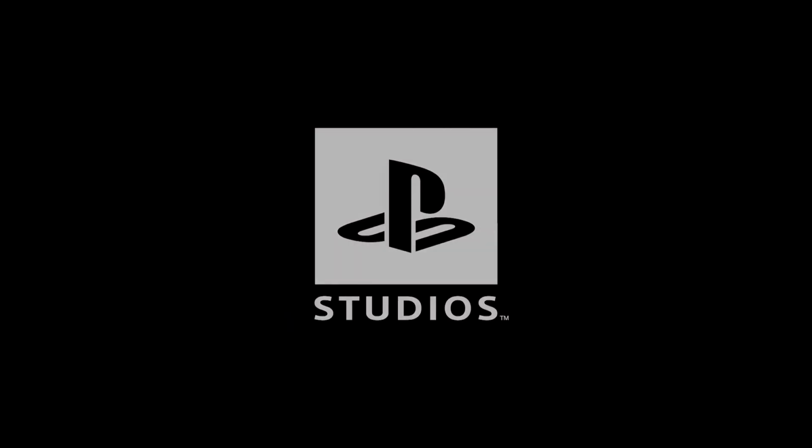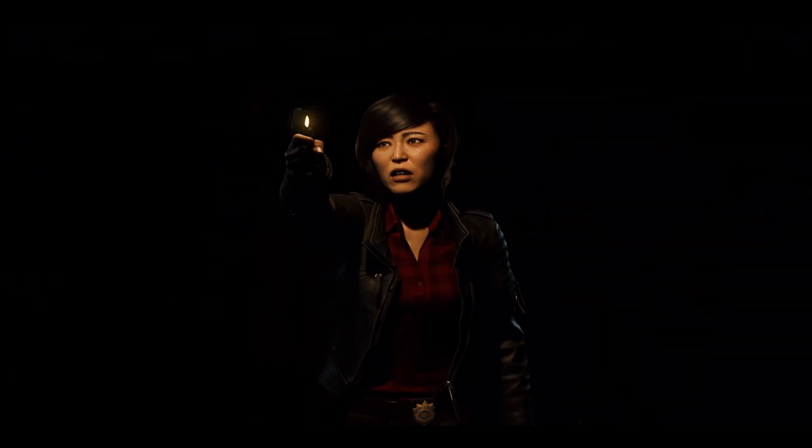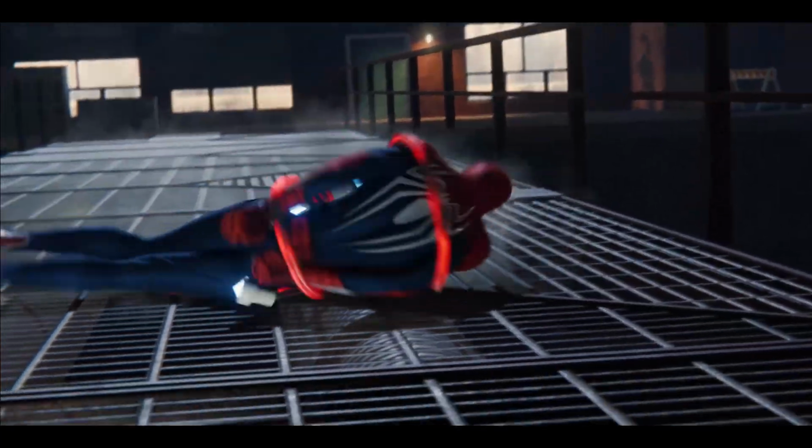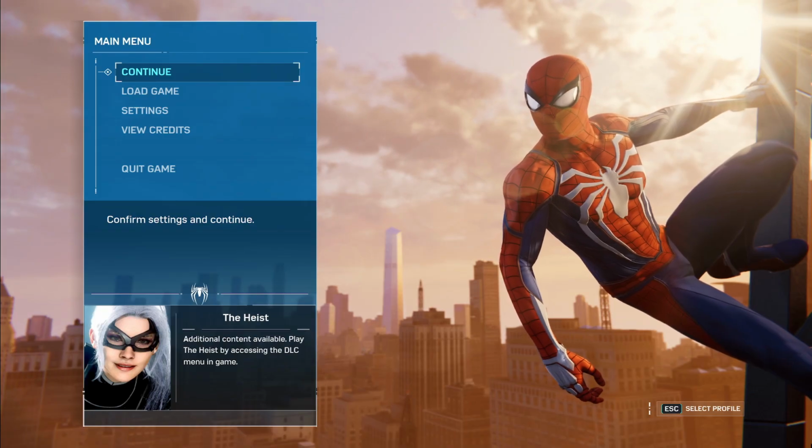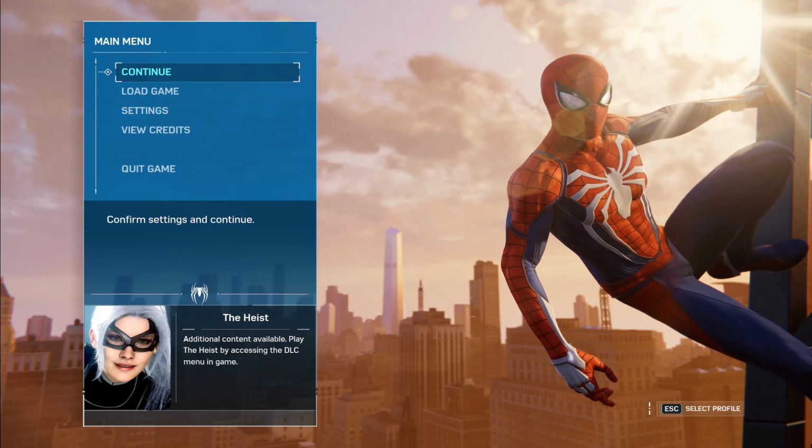After verifying through your payment method, the game will now be added to your library. You can then complete the installation with just a few clicks. And now once the installation is completed, you can start enjoying your game right away. And there you have it. That is how easy it is to download and install the Spider-Man Remastered game on your PC.